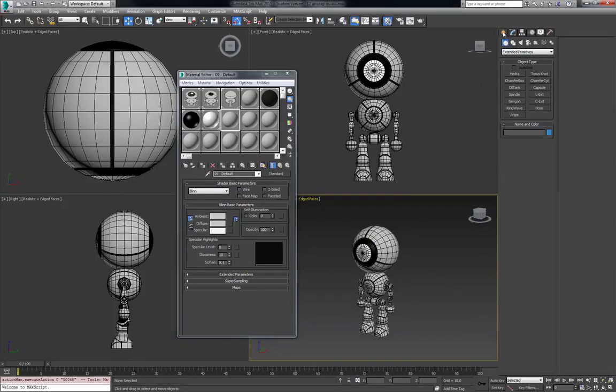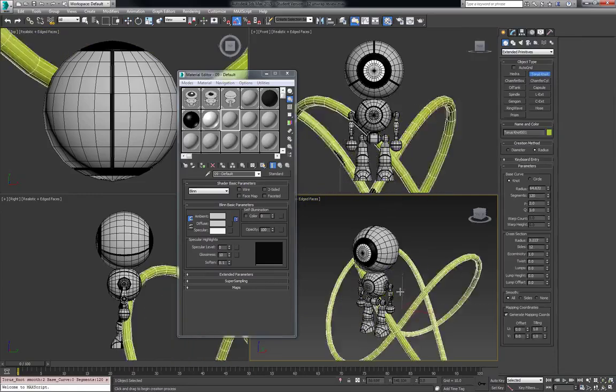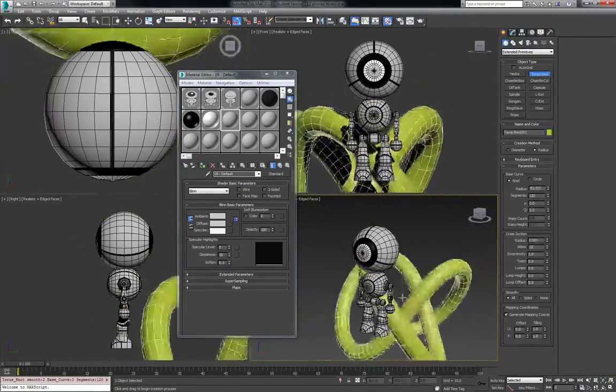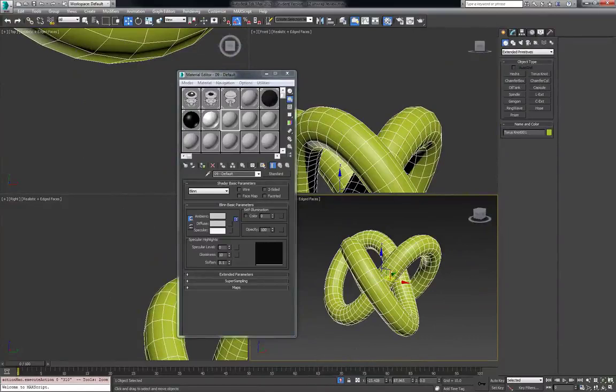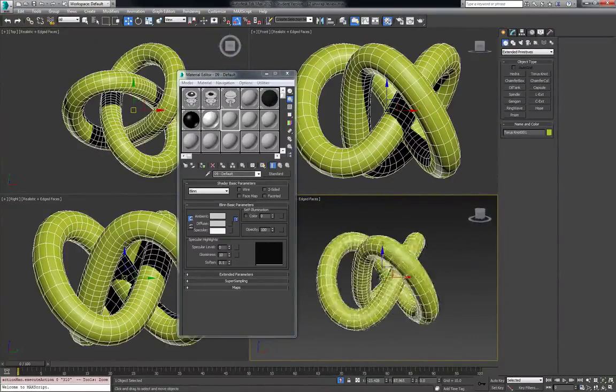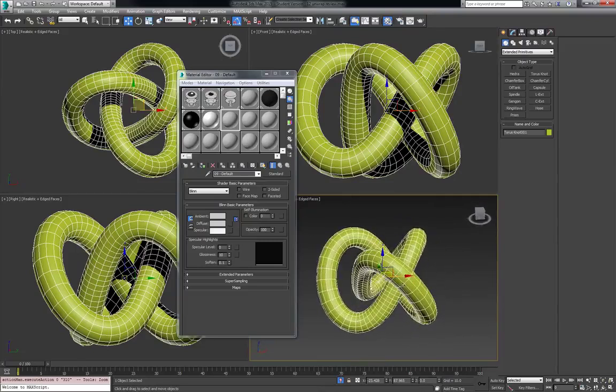I'm going to go to my Create tab, and instead of my standard primitives, I'm just going to go to extended primitives. I'm just going to use a torus knot. It's got a nice shape, especially for something more along the lines of reflective. I'm going to isolate this object out. Let's just reset our views. There we go. So we have an object that can reflect on itself quite nicely.